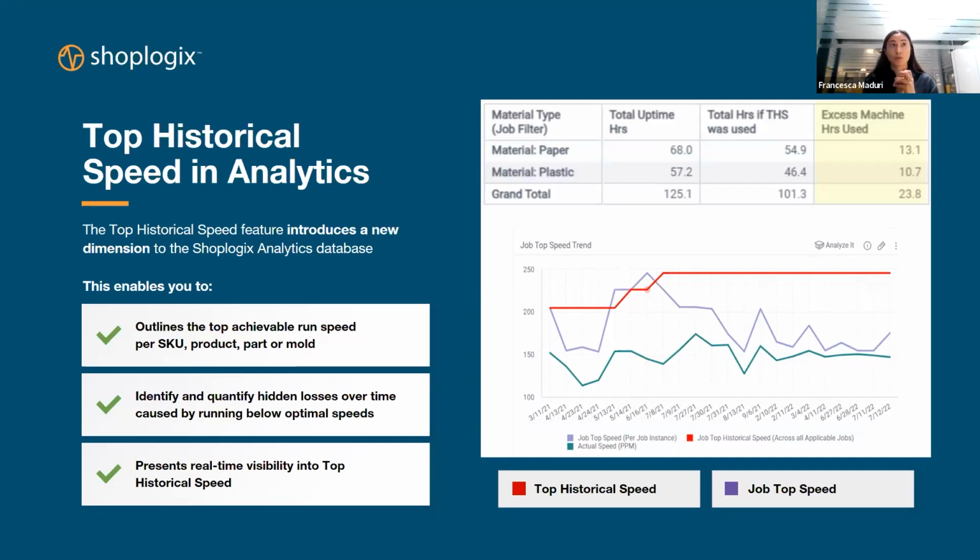So, why it's important to A, use this feature, and B, have that job information, is it enables you to improve the accuracy of job and product cost metrics, for example, through enhanced job reporting. It helps outline the top achievable run speed per SKU for product, part, mold, all of those various different filters. So from a scheduling perspective, it's very helpful. And it really provides the necessary data for helping you accurately define those production goals.